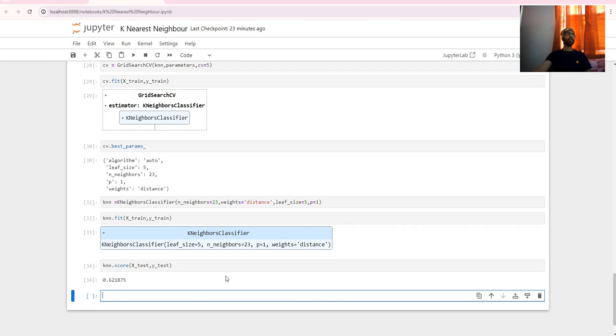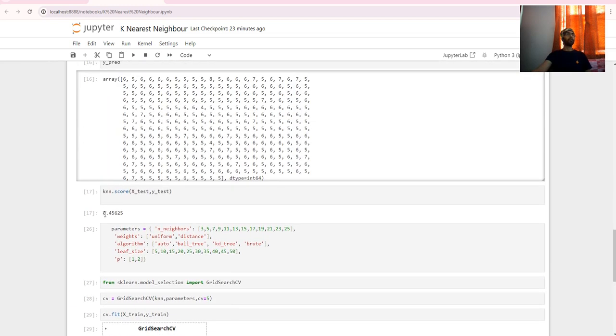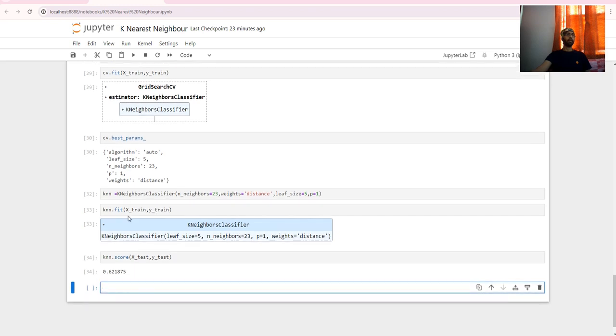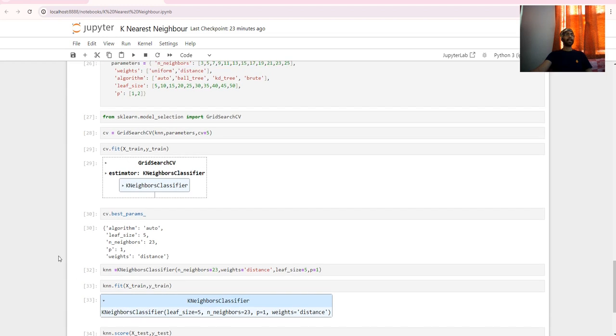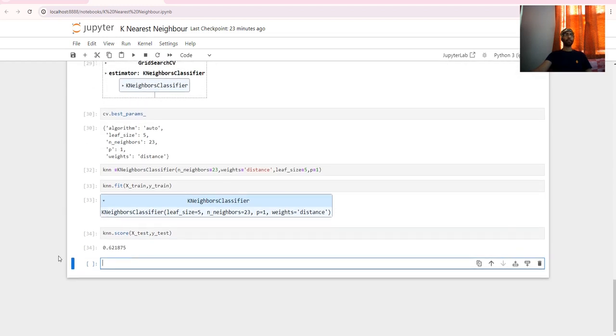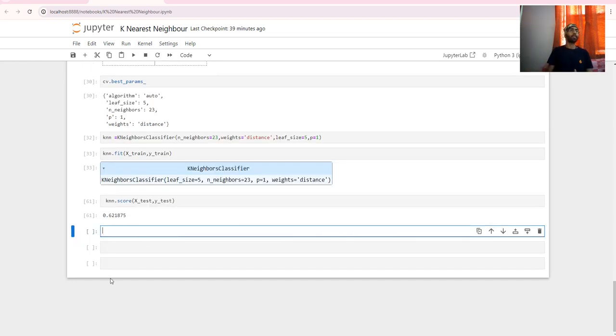See friends, the initial score was 45.6%. Now the score is 62.18%. That's a drastic change in the performance, friends. So we can conclude here that the K neighbors has performed much better when we have done the best parameter selection. So friends, the score is obviously better.